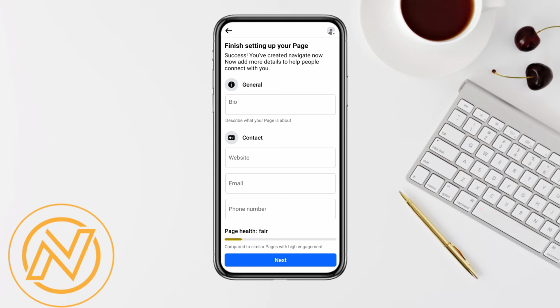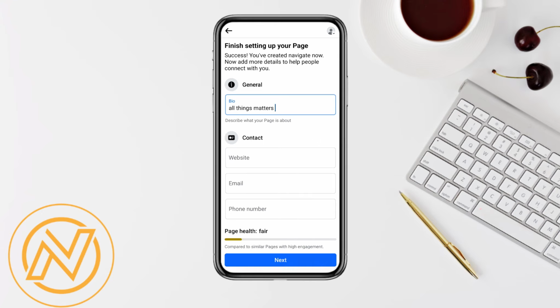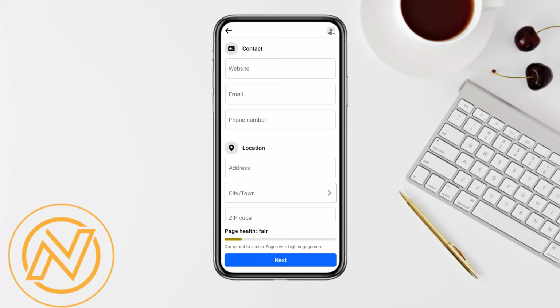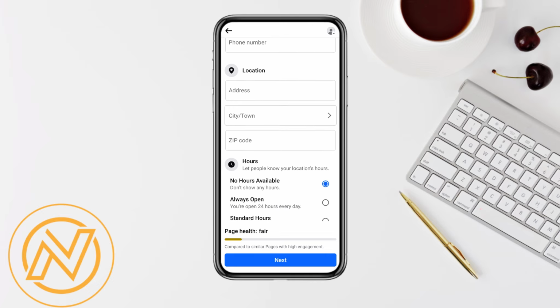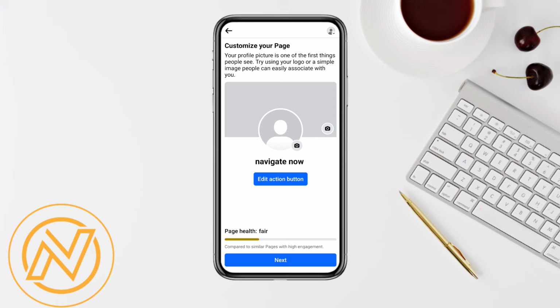And over here on this page, in order to finish setting up your page, you need to enter a general bio for your business page, and after that just simply enter your contact details like your website URL, your email address, your phone number, location, zip code. You can also enter the hours during which you will be available while you will be using the page, and click on next.